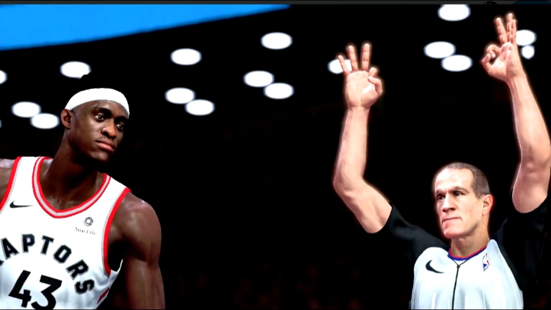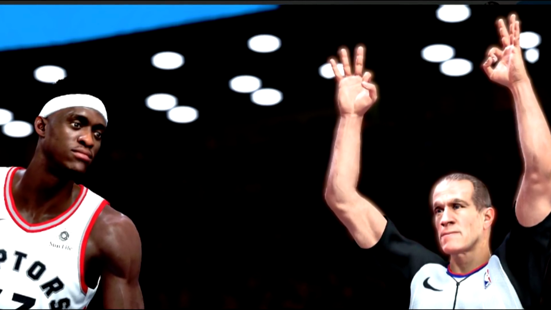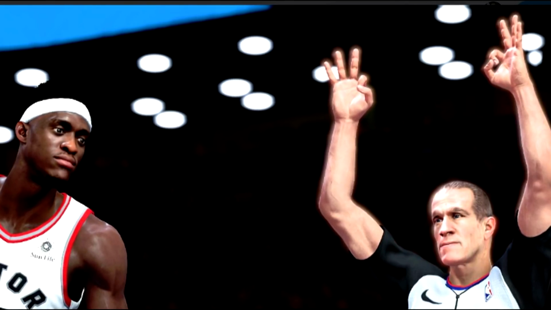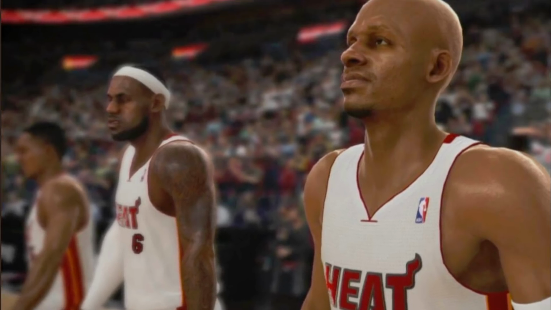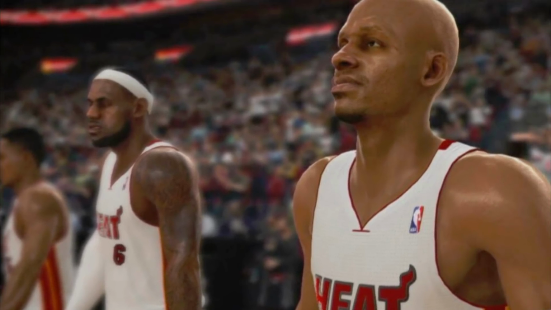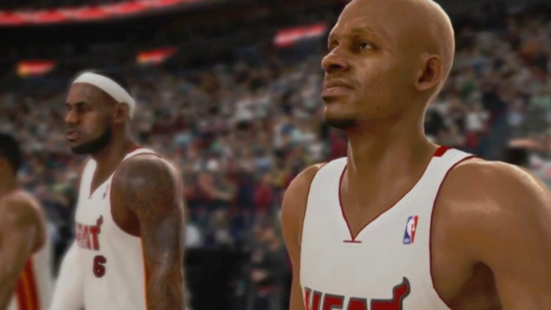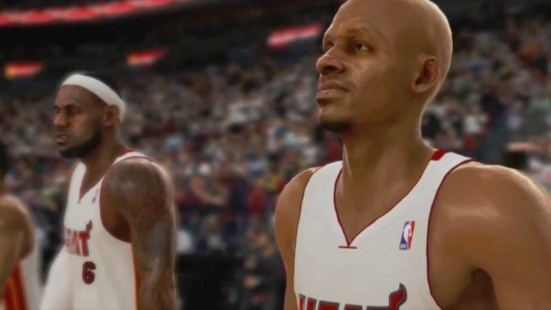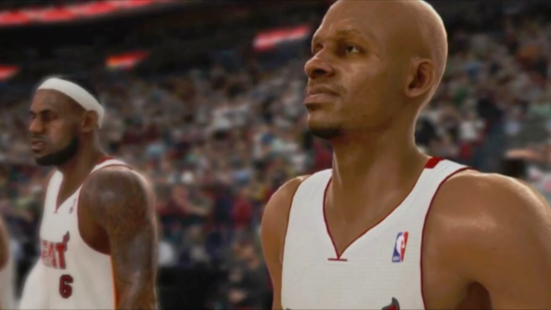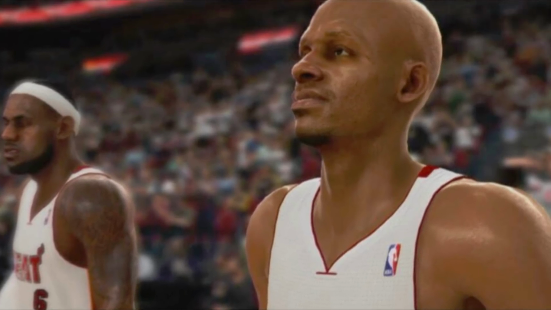You feel me? Now I'm gonna show you another picture, and it's gonna have Ray Allen and LeBron James when he was on the Miami Heat. See, right here. And that's more graphics. You can see it right here. This still looks good, to be console. Pretty damn good, if you ask me.